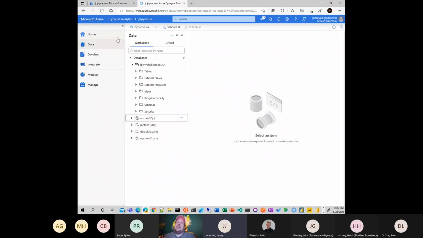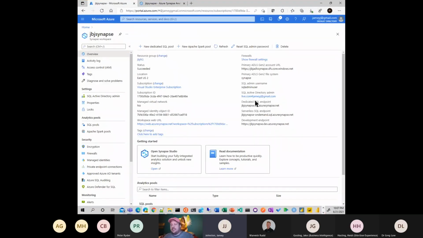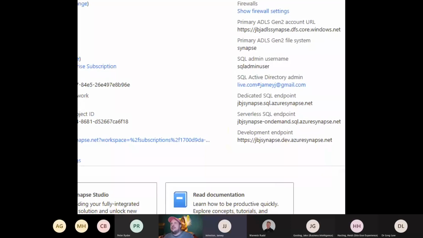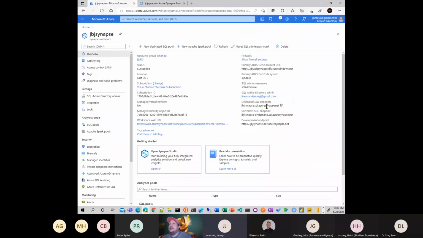If I come back here in Portal, this is going to go to my portal page. Remember these endpoints here? This is the dedicated endpoint, formerly known as the Azure SQL Data Warehouse endpoint. This one here is the serverless endpoint. The dedicated endpoint is an Azure SQL Data Warehouse type connection, and the serverless SQL endpoint, you connect to it just as if you're connecting to an Azure SQL Database.